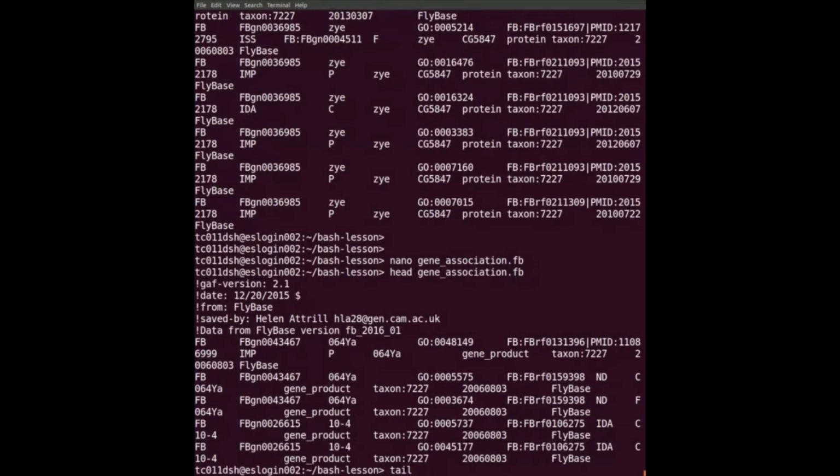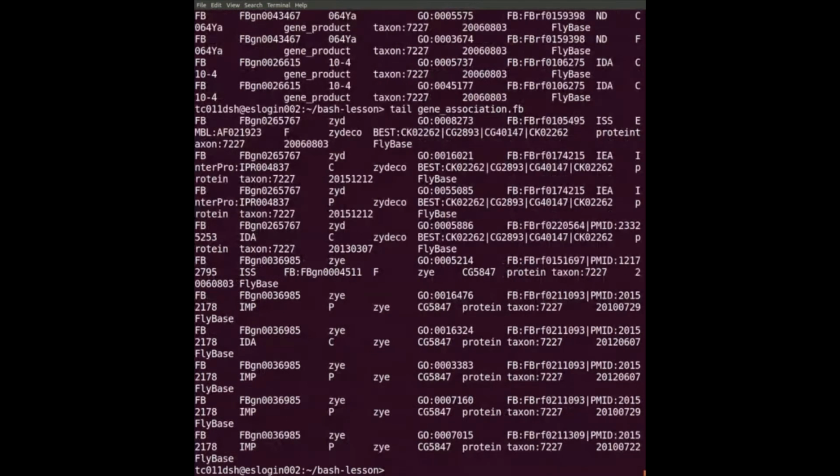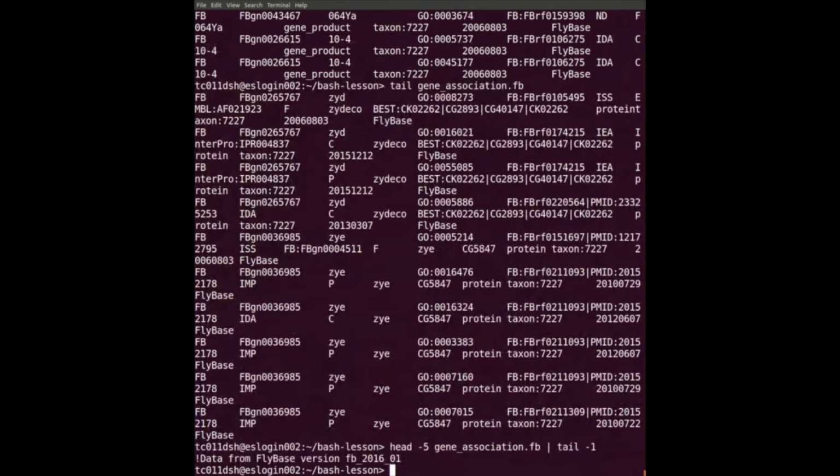Which one am I doing? Gene association.fb. Okay, that's the last 10 lines. They're wrapping, so it might look like more lines than that, but they're actually wrapping on the screen. If you want to get the fifth line, I often do head -5, pipe to tail -1. I haven't done pipes yet, but you can chain commands together. We'll talk about this later. That gives me the fifth line of the file.